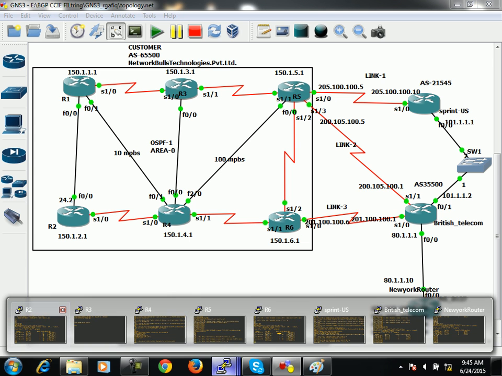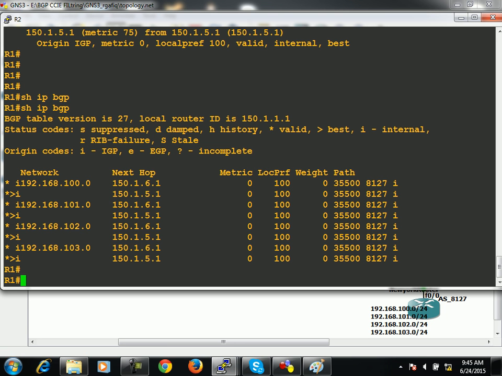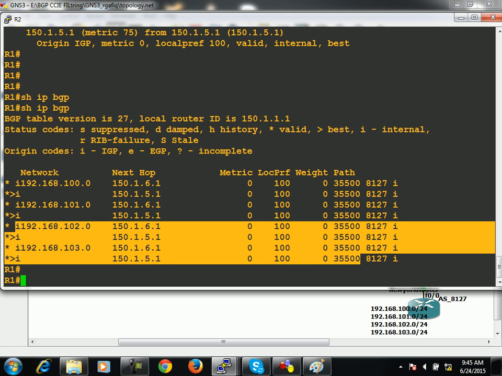Finally we are on R1, and once again I want to manipulate its path selection for the last two prefixes only, so that its best path should be via R6 based on MED. You know very well that lower will always be preferred. Via R5 and R6, via both neighbors, its default MED is 0. So now you cannot configure your MED lower than 0. You can configure only higher than 0.